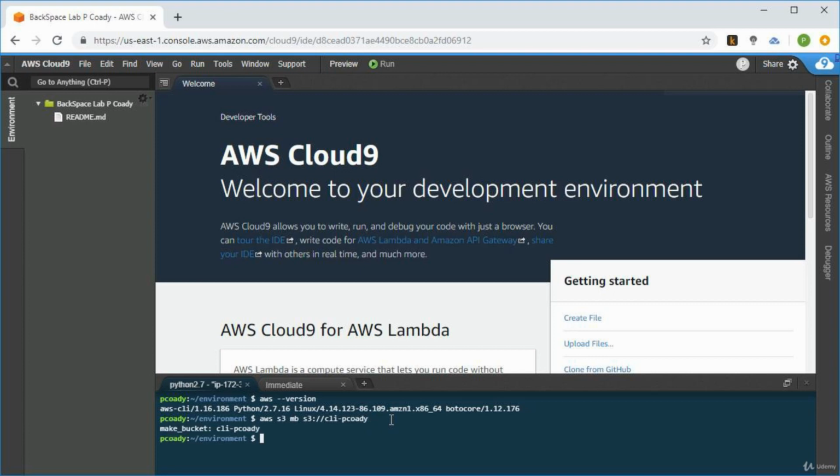And so there we can see that has successfully created a bucket for us. So if we go into the S3 console, we'll be able to see that that bucket has been created. But before we do that, how about we upload a file?